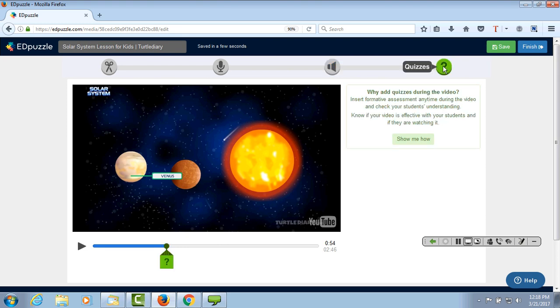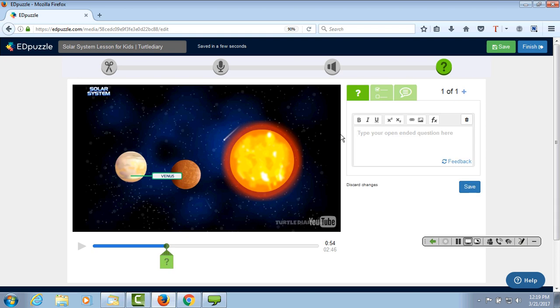The last button is the quizzes button, and that is a nice thing because you can add questions as the video goes. Your students have to listen to your questions, reflect on something, and give you feedback. And once you select the green button, you will notice that this becomes green, and once you click it, you have the question box that allows you to type 3 different types of questions.